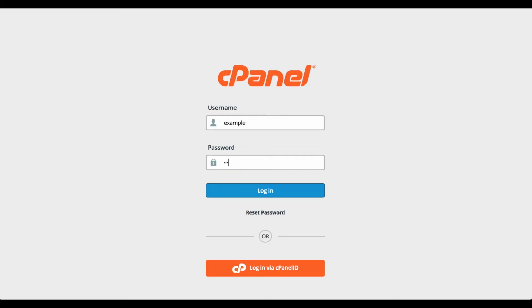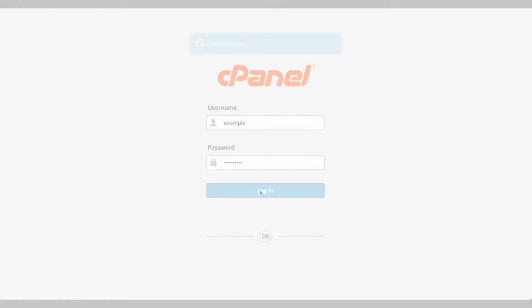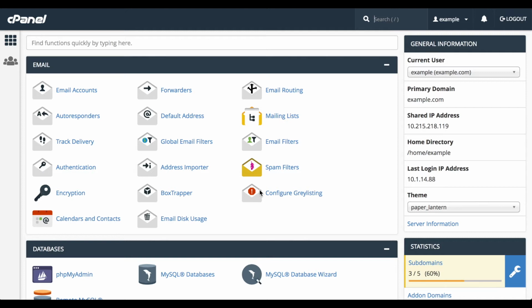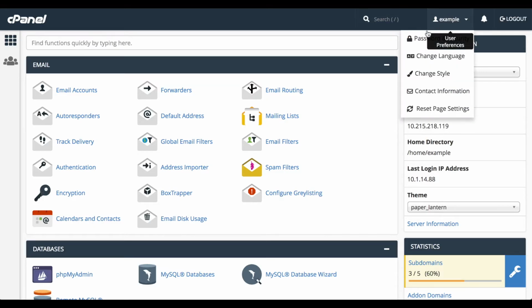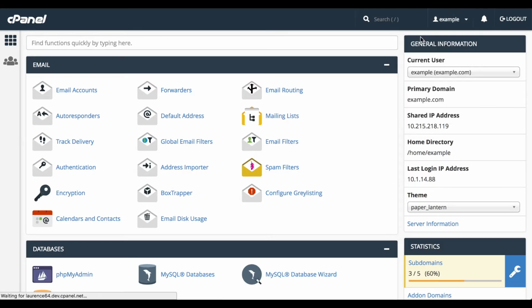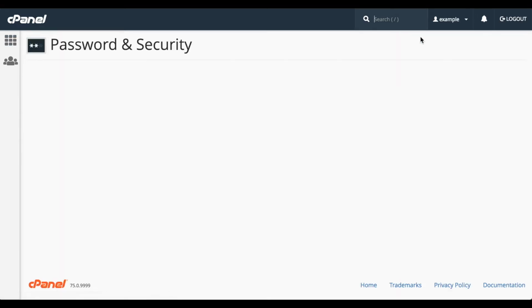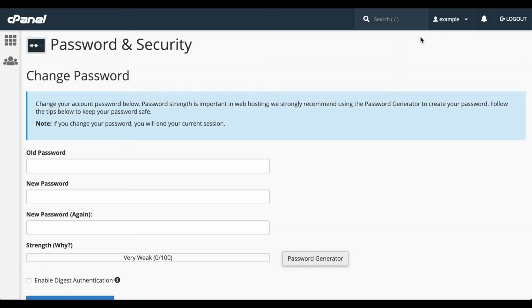Let's go ahead and log in to cPanel. Here we are in the cPanel home interface. In the upper right corner of the interface, click your username. Then click Password and Security. A new interface will appear with a title of Password and Security.